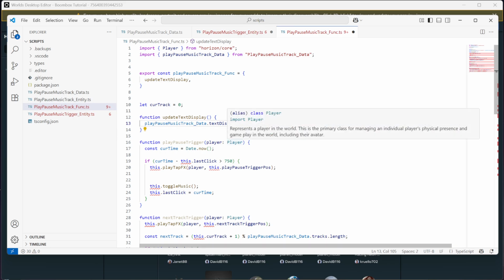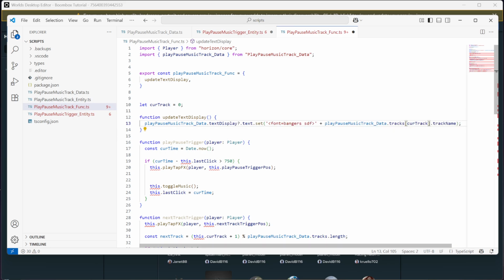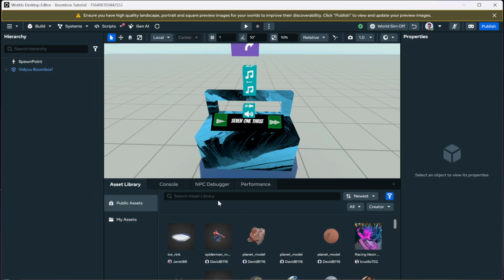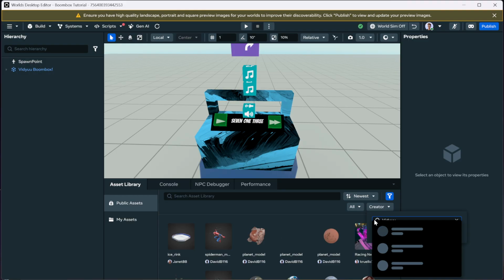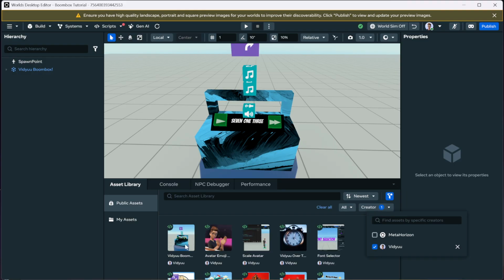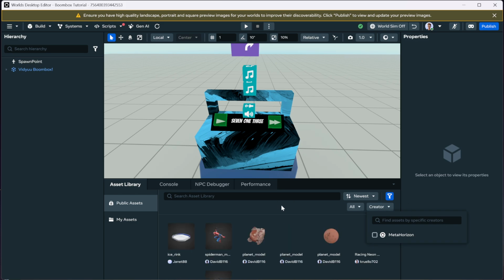For reference though, if you don't want to follow the Boombox tutorial but still want to follow along, you can pull the Boombox out of the asset library, under asset library public assets, search by creator, type in Vidyuu, and you will find that we've actually shared this publicly, the original version at least. There it is. And here is that Boombox. So you can pull that out along with some of our others. Do note that you need to leave the world and come back for the scripts to appear. The scripts will not be present when you first pull it out. It's a Horizon bug. It might be fixed by the time you're watching this, but presently that's how that works.